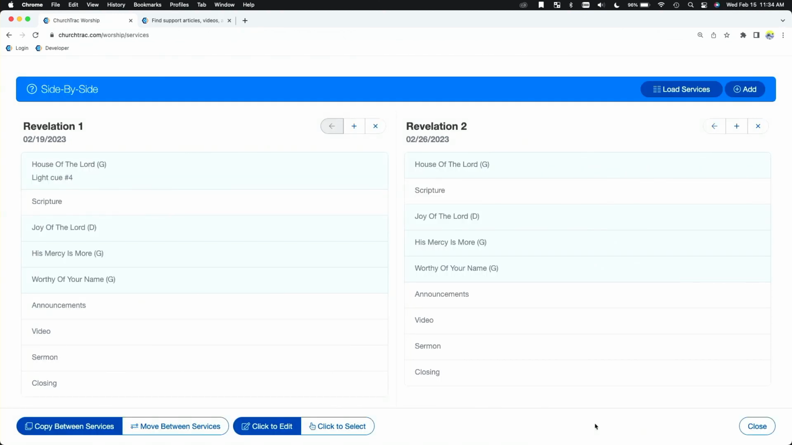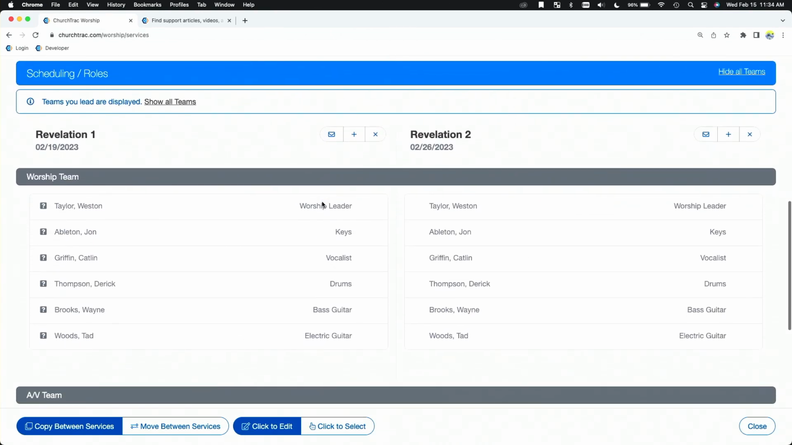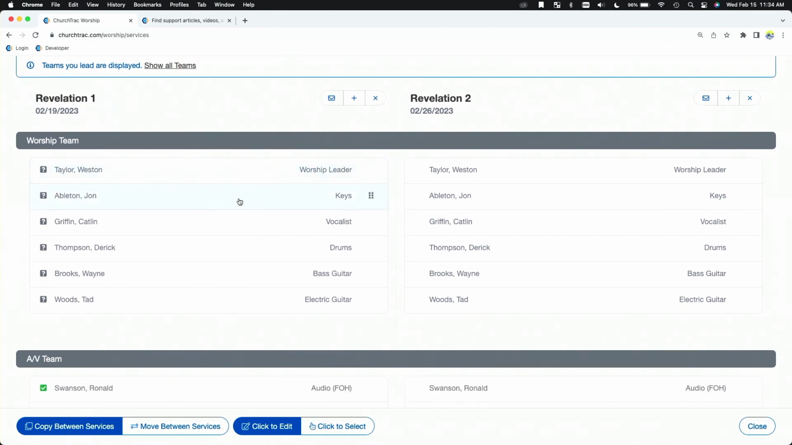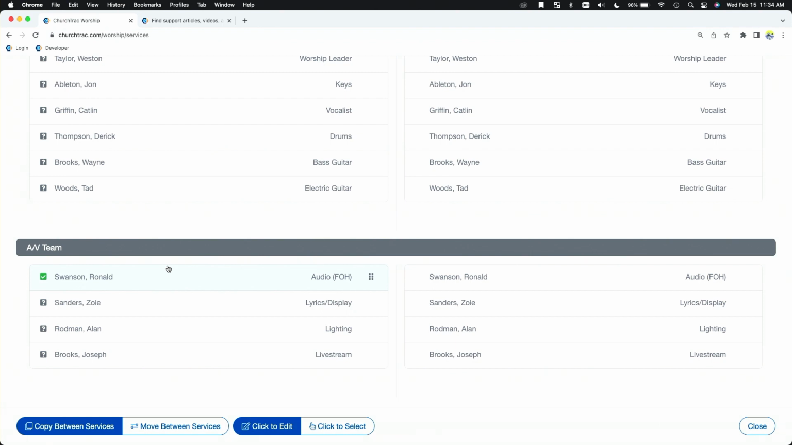Now, obviously in this situation, both of these services are identical because I just created them both from a template just for time's sake, so you can see that. So I've got these services. Not only is it showing me all the songs and the service elements that are happening here, but if I scroll down, I have all the people. And not only do I have all the people, I can see if they're green, if they're red, if they've already said that they can make it. So this is like a scheduler's greatest asset, to be able to have multiple weeks at a time seeing your people and knowing who can and cannot be there.